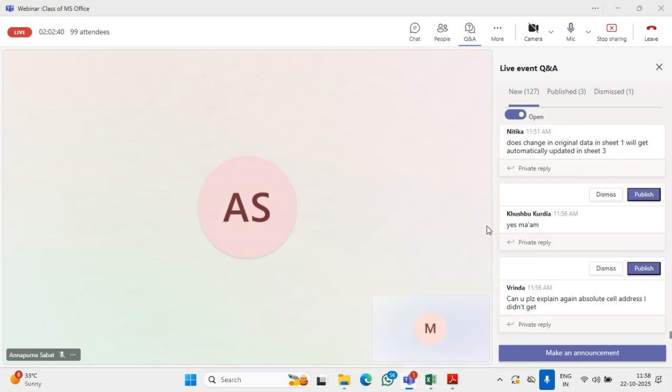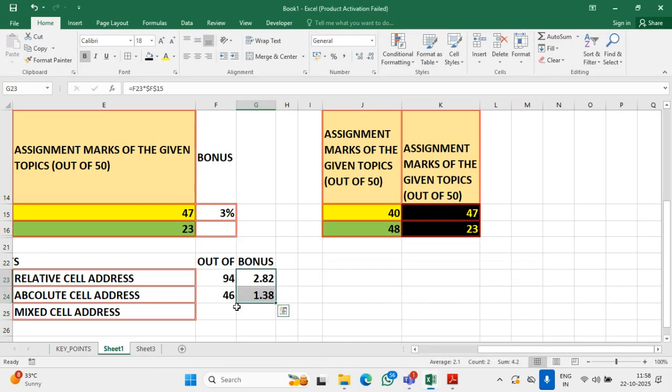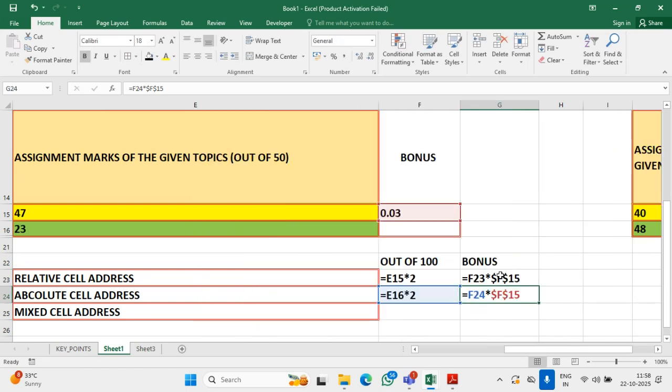Absolute cell address means you need to prefix the cell address, that is column name and the row number, with a $ sign. And that will fix the cell address, which means that whenever you drag it for some formula application, automatically the cell address will not change. See, you can see it here clearly.